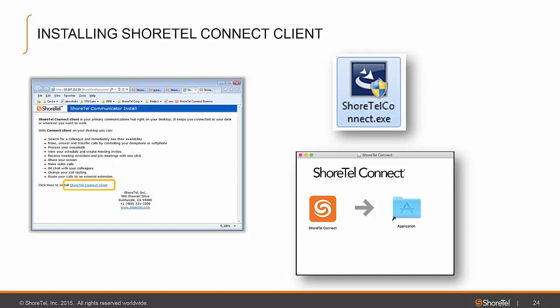Installing ShoreTel Connect Client is a simple and fairly straightforward process. If your administrator has not already installed ShoreTel Connect Client on your computer, you will need to obtain this installation file from them. Your administrator may send you an email with a link to the ShoreTel Connect Client installation webpage. This installation page includes a link to download the ShoreTel Connect Client installer file.